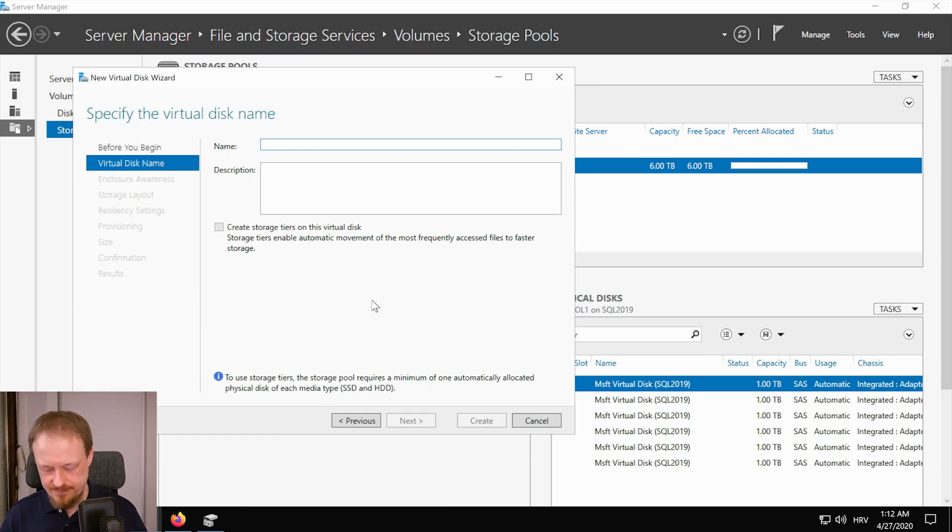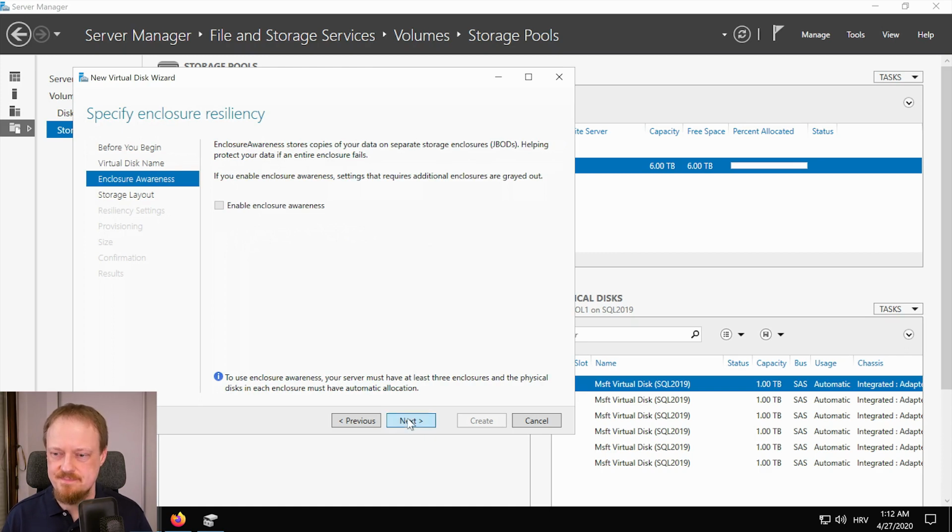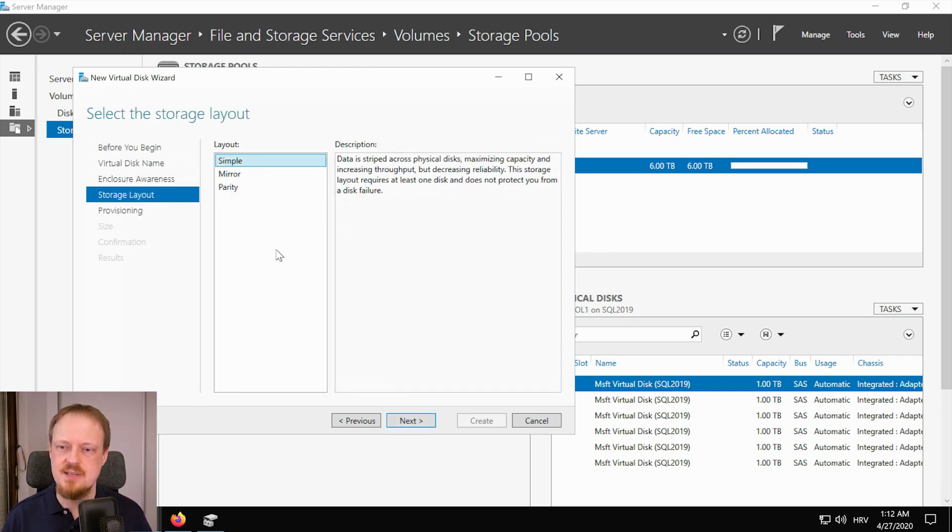Next, name of the pool, SQL data, name of the virtual disk, SQL data 1. So this will be used for SQL data. And we want simple layout. That means RAID 0 or striping to get maximum speed. In cloud, you don't need to worry about not having redundancy because the storage that it is placed on has redundancy. So you can safely use simple always.